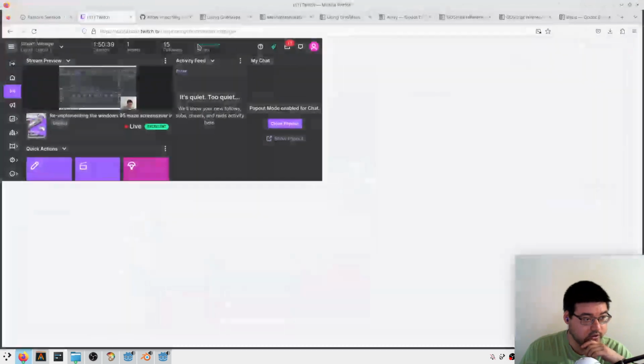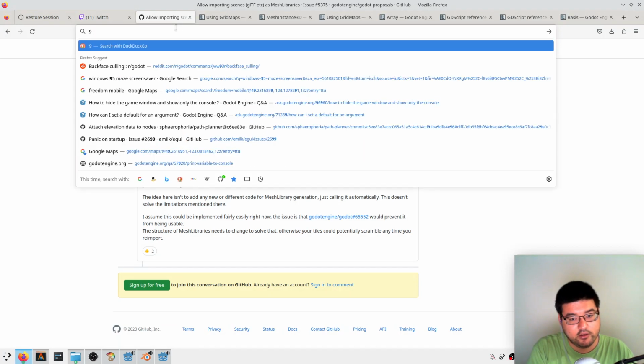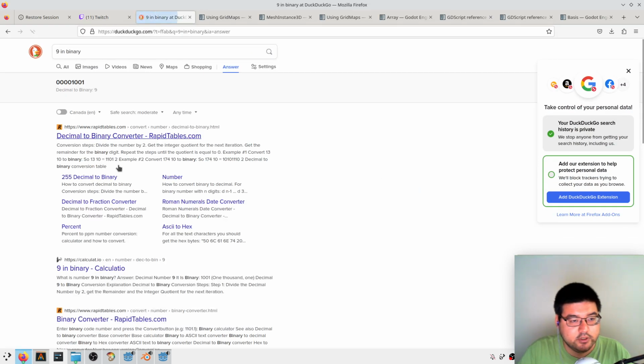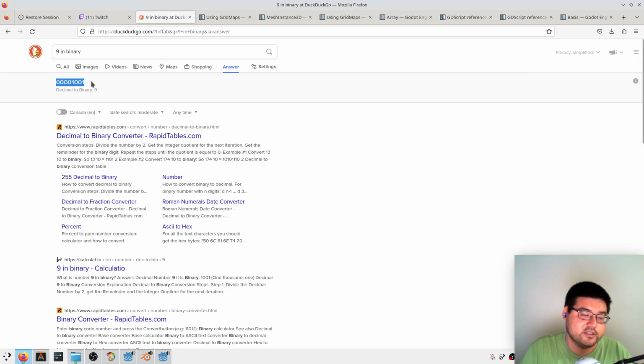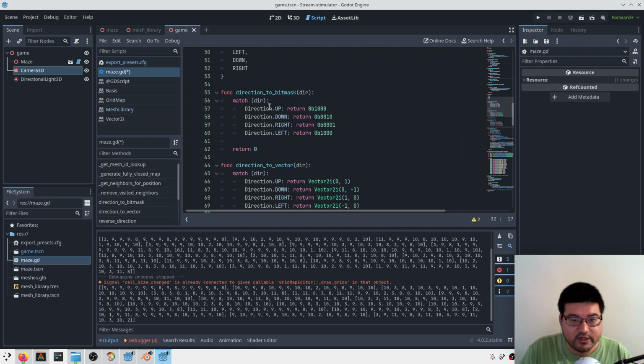Here we go. 8, 9 in binary. So this has right, this is left, left and up. Because I said up, right, down, left, right? I'm pretty sure that's what I said. Let's take a look-see. What did I say? Direction to bit mask. Up.